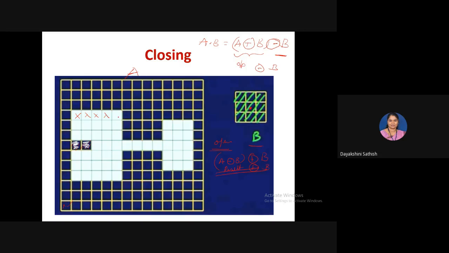So this will be removed, again this will be removed. All these pixels will be removed, because whenever you use a 3x3 structuring element with all elements 1, and you take the center 1 as the origin, then the boundary pixels will be removed. Even this also will be removed. So when you apply A erosion B on this image, wherever I have written X means those pixels are removed.